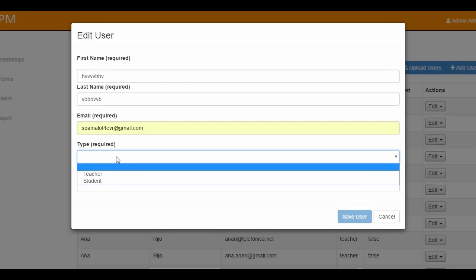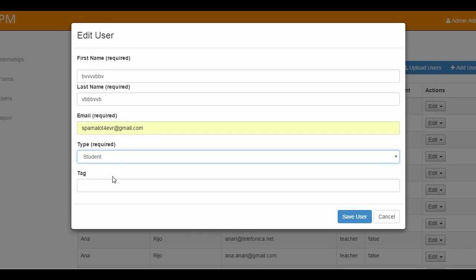Type. There are two options, student or teacher. Teachers can create and manage forms and internships. Tag. Tags can be added to group users. You can easily assign multiple users to an internship at once just by specifying a tag. Tags are separated by space. Press Save User button when you are finished.